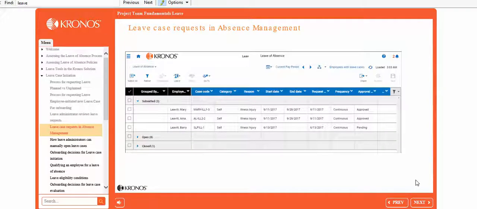Once an employee files a leave request, the request is routed to the leave administrator. It is available on the Leave of Absence page with the case status of Submitted. To review the case and begin processing it, the leave administrator can access the leave case and begin to review and process the case with the leave case editor. The first section of the leave case editor is automatically populated with information from the employee's request. The leave administrator would then edit the case and complete the remainder of the information.